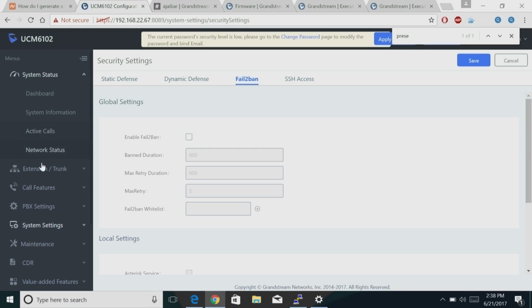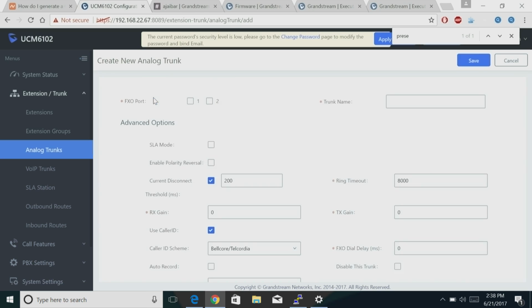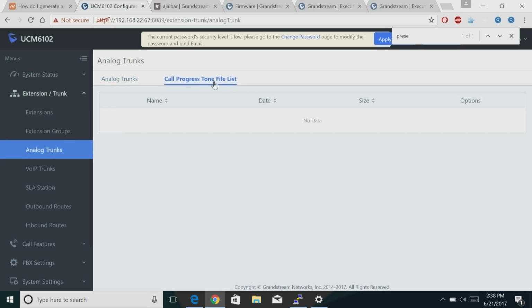Maybe now we can switch over to the PowerPoint and just go through some of those things. I know a lot of these were already covered, but there are more things to talk about. Yeah, I see a call progress tone file list here for analog trunks. That's something new.